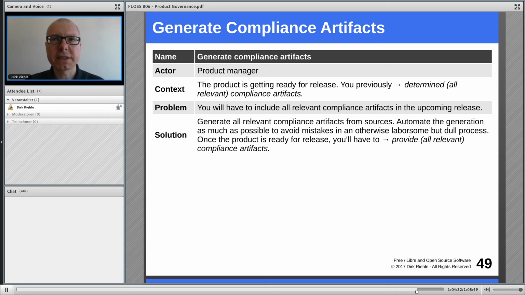Here's an example of how one such best practice could look. This is taken from ensuring license compliance as part of product delivery to customers. Way down there among the other practices, you will find something like generate compliance artifacts. And it's the product manager's ultimate responsibility. Any of these practices, including this one, has a context. So previously, you determined all the compliance artifacts as they relate to the product artifacts that are being included as deliveries. And you need to provide the compliance artifacts next to the actual product. So the solution to make sure you're legally compliant here is to generate them from the sources and include them with the actual product deliverable.